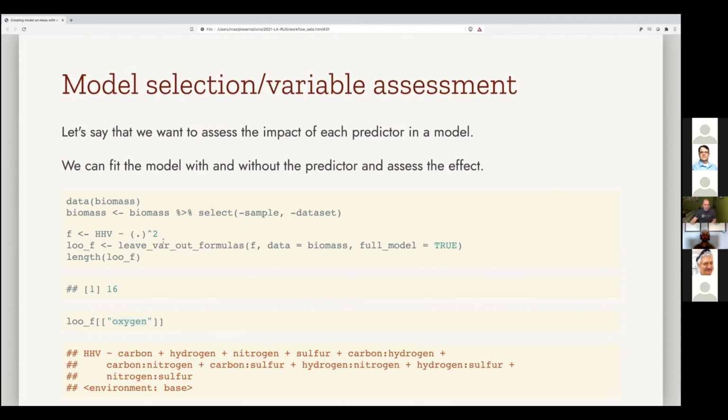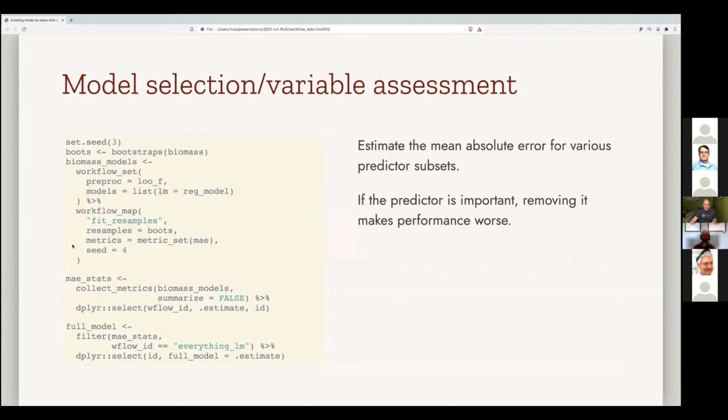So let's do that. Again, we have this list here that has 16 elements to it. One of those elements is the full model, and the other 15 are various model terms that get left out. And so we can evaluate 15 different model terms. There's a fair amount of code here. This part's really simple. Let's just create some bootstrap resamples of our data. This part creates a workflow set.